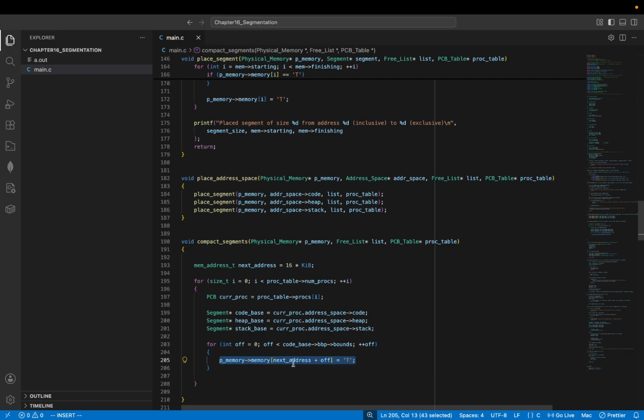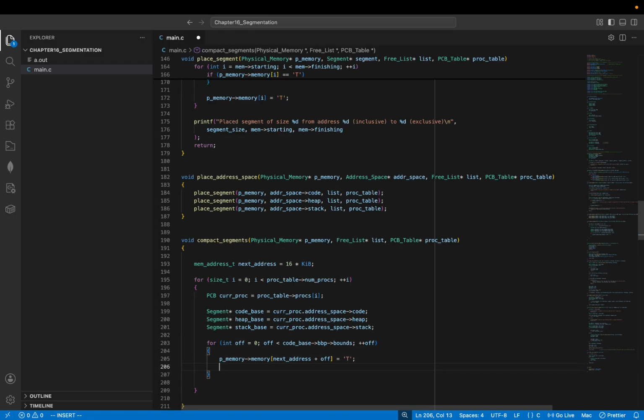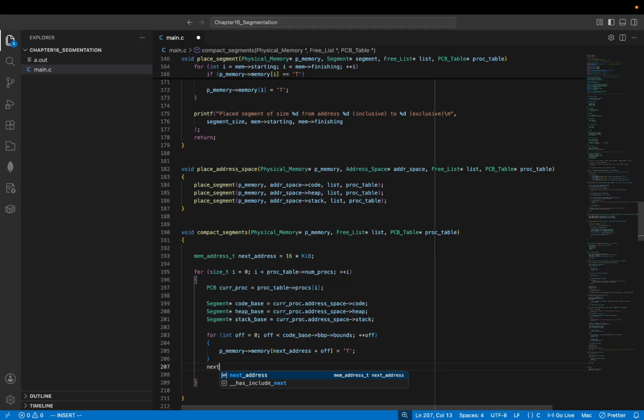This is me basically doing the copying operation, moving each bit of data in the code segment, moving it up as high as I can in the physical memory. This is like simulating the copying operation. And we do that for each of them. And then after we're done, the next address is increased by the code base BBP bounds thing. We move it along to the next free spot. And then we do this 2 more times.